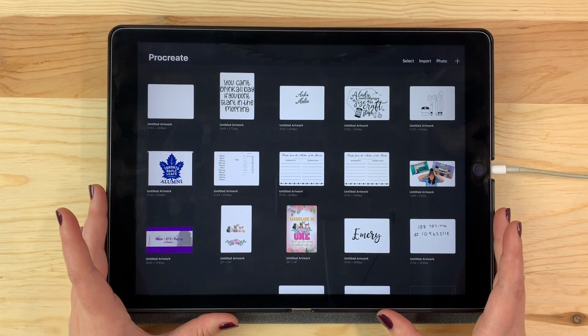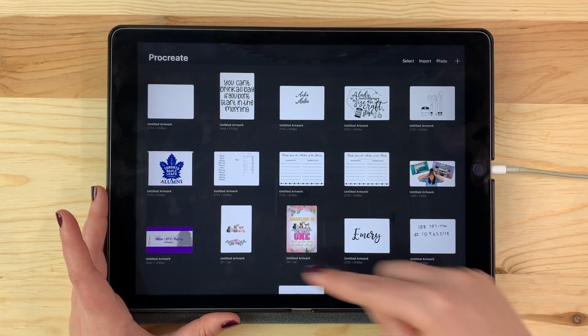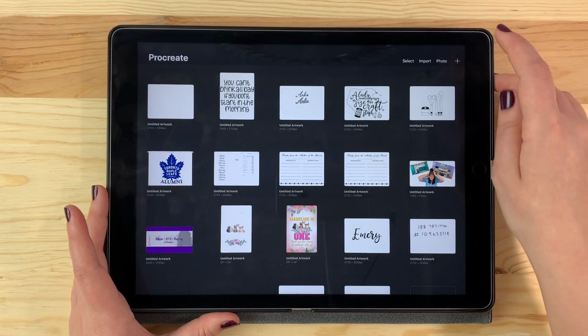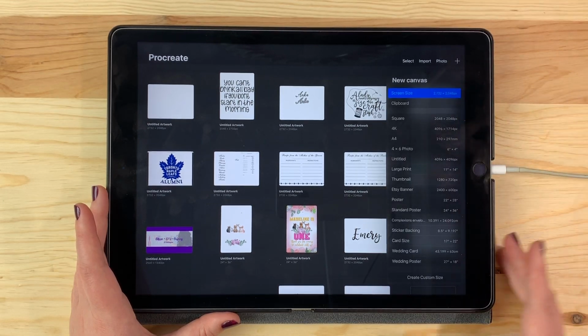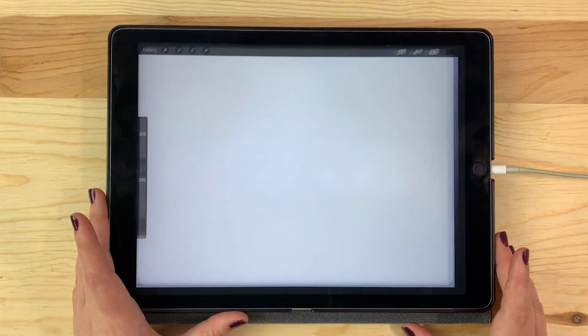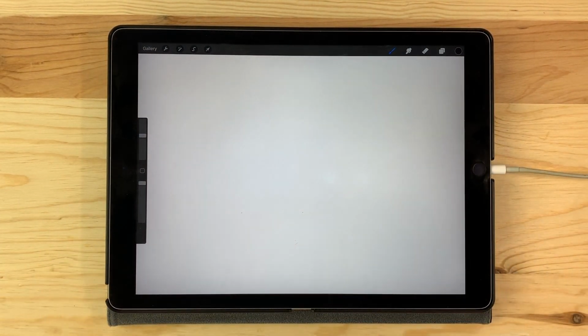Anyways, the first thing that we want to do is open a new canvas. Each one of these is called a canvas. So I am going to click on the plus button, and then I'm just going to click screen size. That's all I'm going to worry about right now. And that's going to open up your blank canvas, which is white.